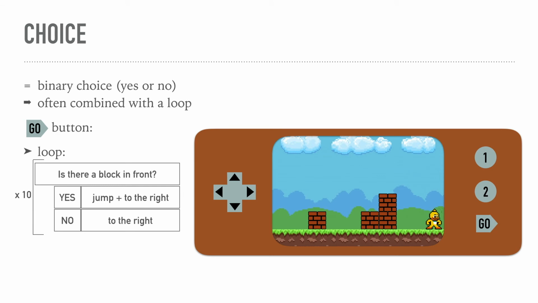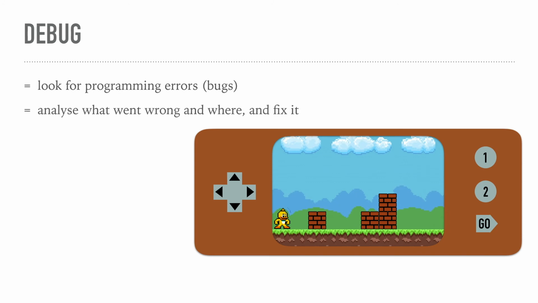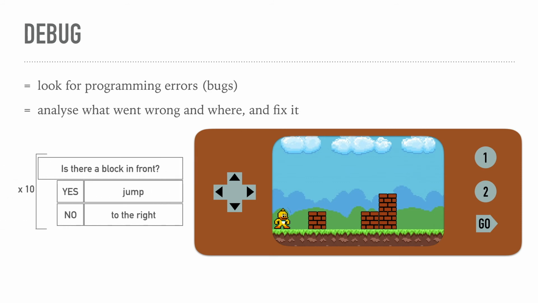But sometimes things go wrong. When that happens, we have to debug. That means we'll be looking for programming errors, so-called bugs. To do that, we have to analyze what went wrong, where it went wrong, and then fix it. In this algorithm, for instance, there is a bug. It's what we call an infinite loop. The duck will keep on jumping until the end of days.